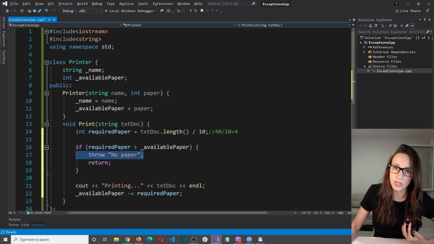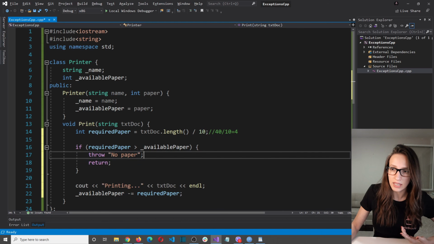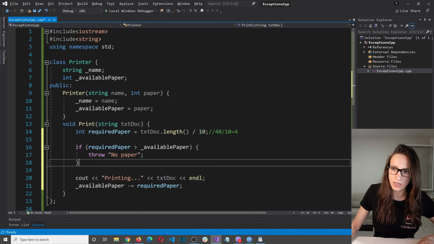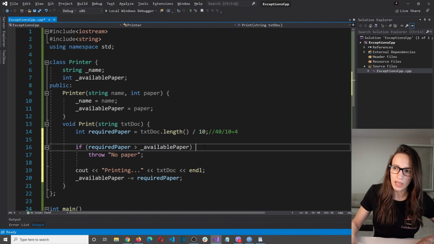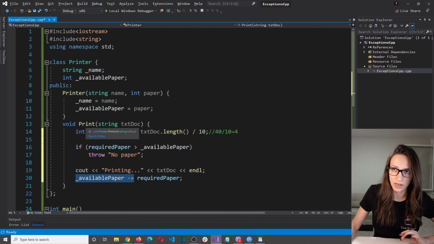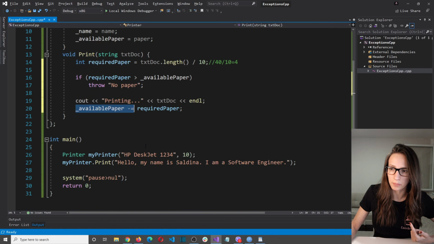to continue the execution of the function. So this return is redundant because this throw is going to break the execution of the function. So I'm going to remove it, okay? And this here is enough in order to throw the exception and break the execution of the function. So if I try to test this method now, let's see what is going to happen.